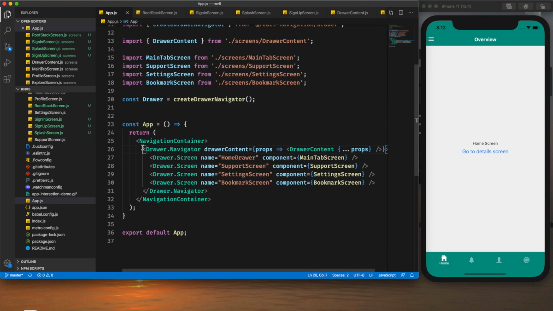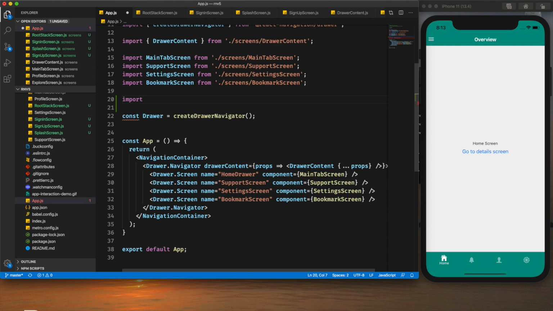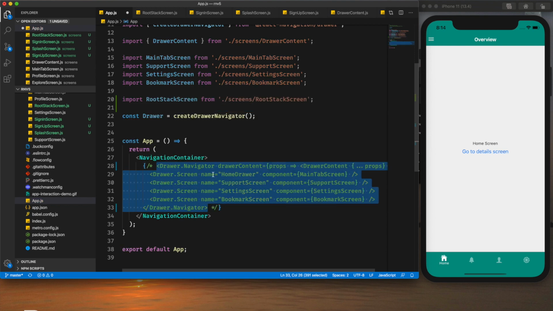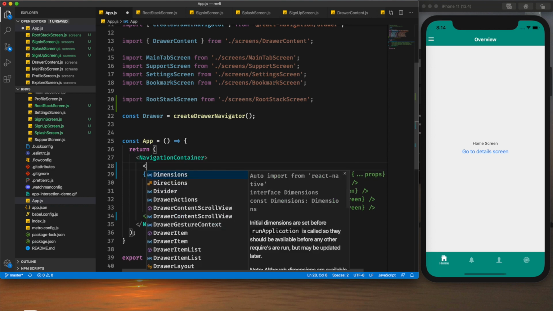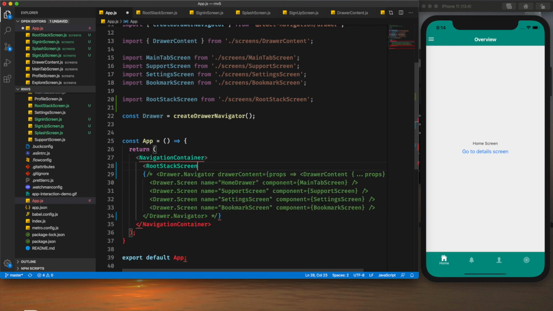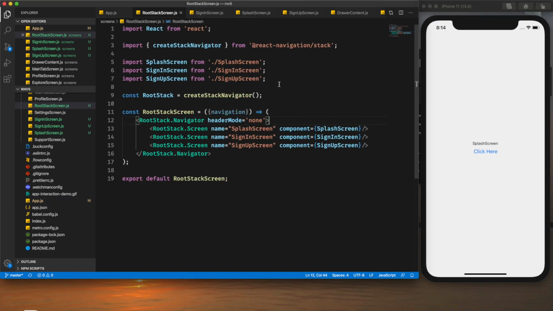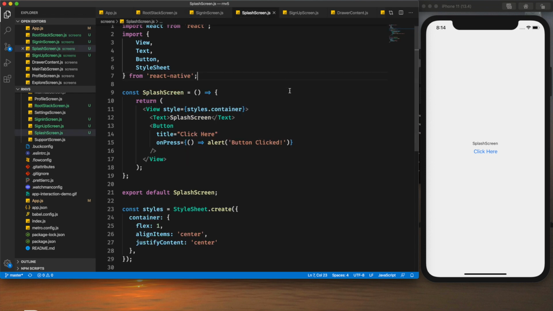And this is our main App.js file, and over here I'm going to import that root stack. And as of now I'm going to comment out this drawer navigator, and I will use this root stack screen. So now we are presented with our splash screen because that is the first component in our root stack, right? So within the splash screen, now we can start designing our screen.